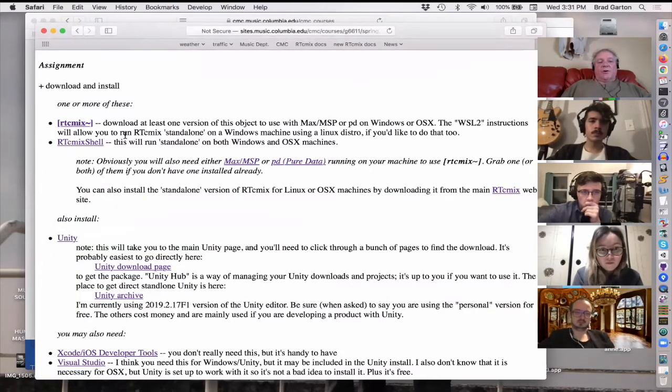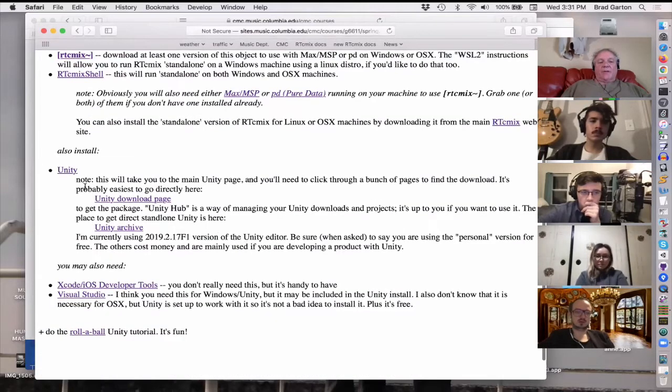So you're going to have to install that to have RTC Mix running, okay? Then you're going to have to install Unity, obviously, if you haven't done it already. It's not hard. I would say this Unity Hub is probably the thing to get because it allows you to download different versions of Unity. Unity seems to upgrade their version about every 3 months or so, and it gets kind of annoying after a while.